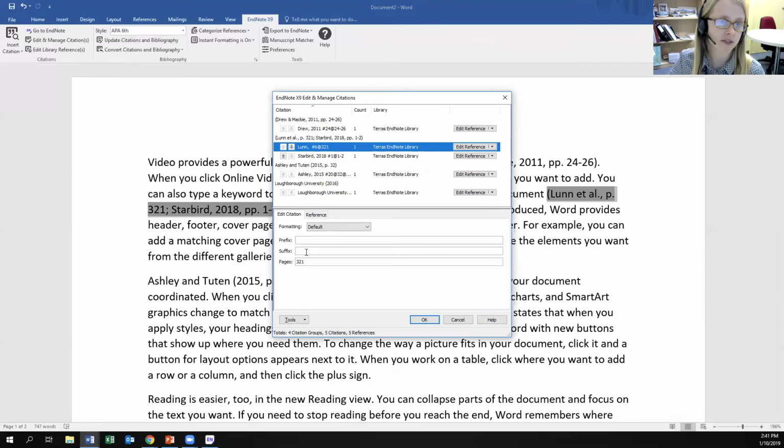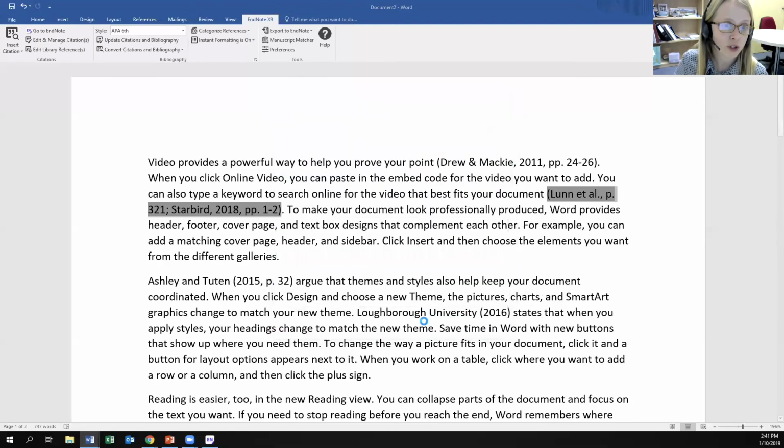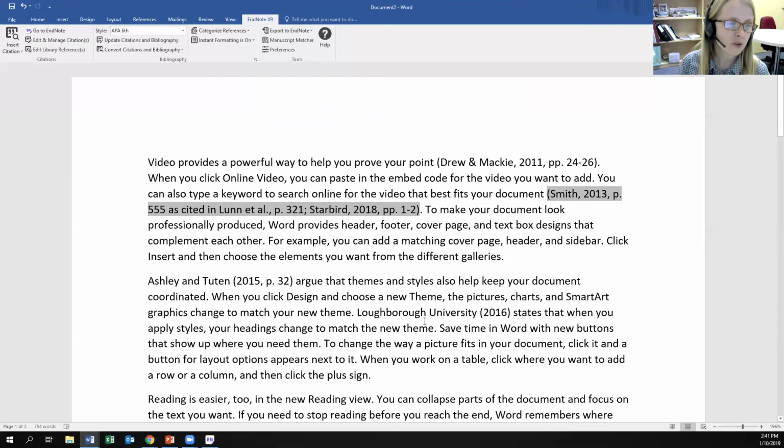And that's why we have prefixes and suffixes. So in a prefix, you will put the additional information. So you will put Smith, 2013, P555 as cited in space. So you make sure you're following the APA style or whatever style you're doing, but this is a workaround if you can't find the actual original source of that quote. And that goes really nicely. It still has your citation there. It just keeps it a lot more tidy and pretty.